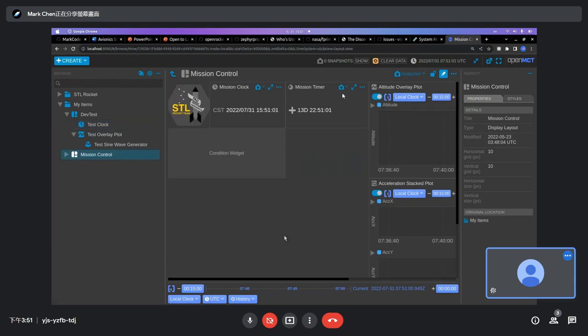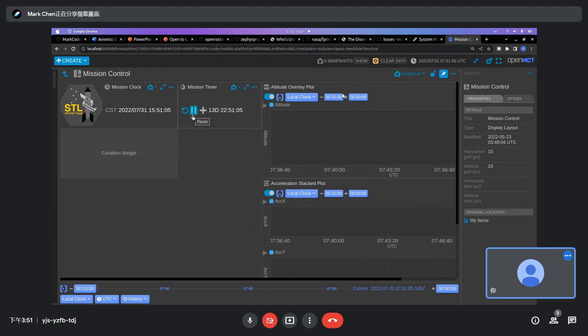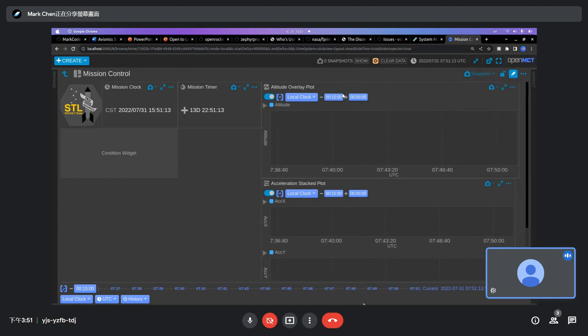So for example, this is the demonstration of our laboratory's mission control system. We currently don't have any telemetry data coming in, but in the future, during the launch, we will have full telemetry data coming in, from acceleration, altitude, orientation, and so forth. And we have a clock, mission countdown, and so forth.